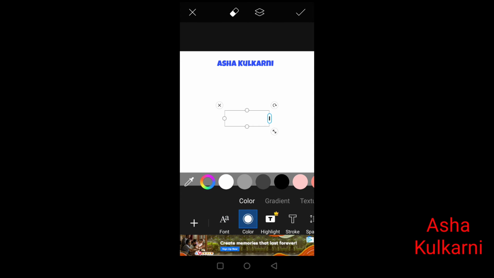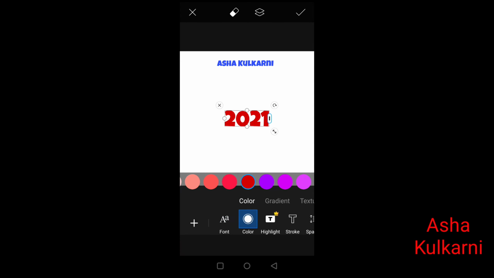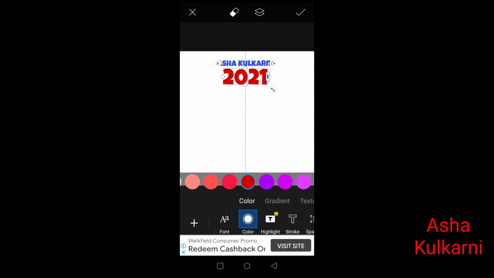So I'm changing the color to say red. Okay, red I'm taking it. Now I'll drag it up and keep it where I want it. I'm feeling the size is a little less. So with the double arrow I've increased the size a little. Still I want to increase it here. Okay, if you feel this is more, you can use your own creativity.